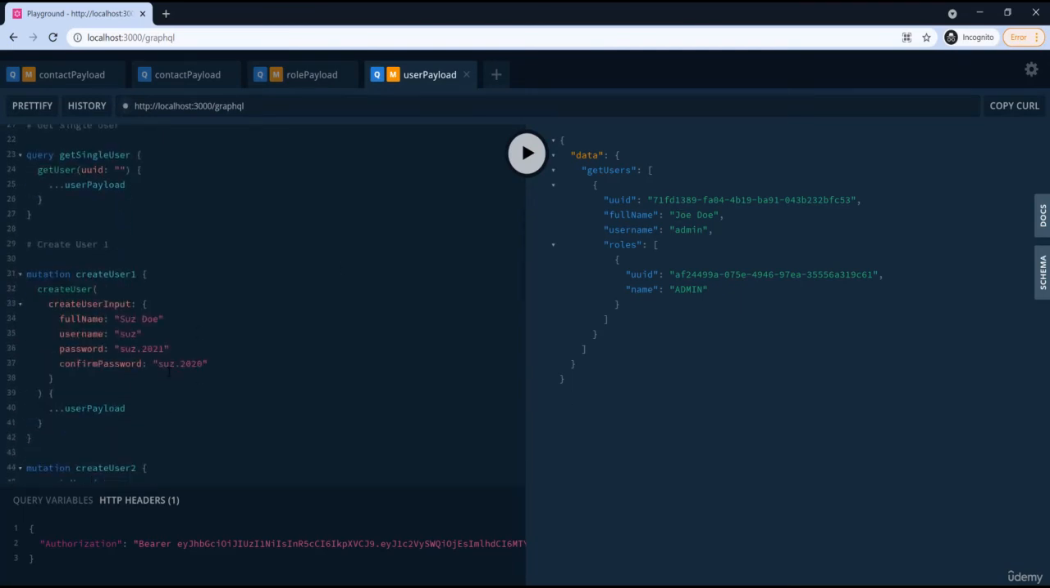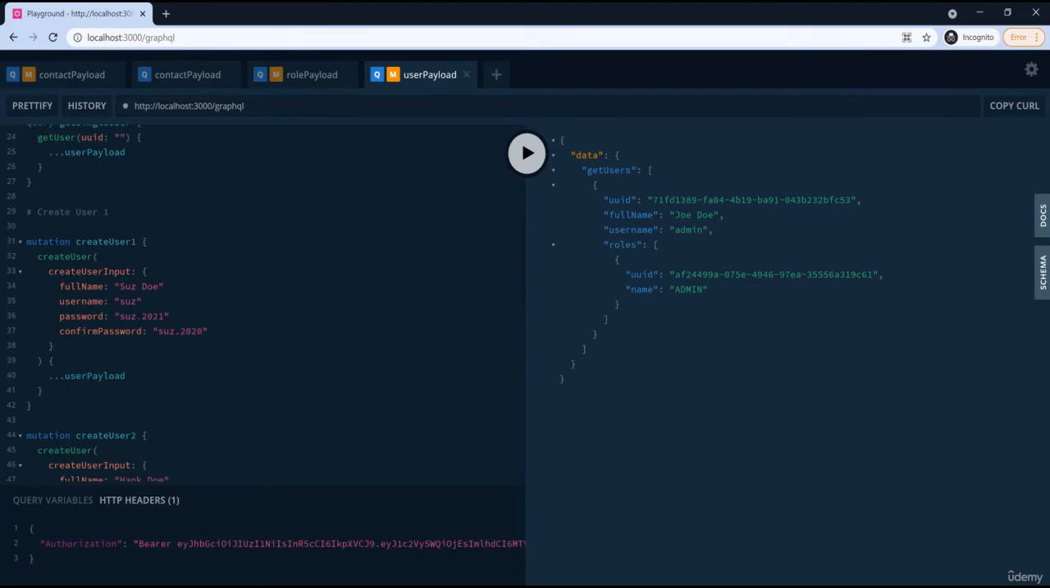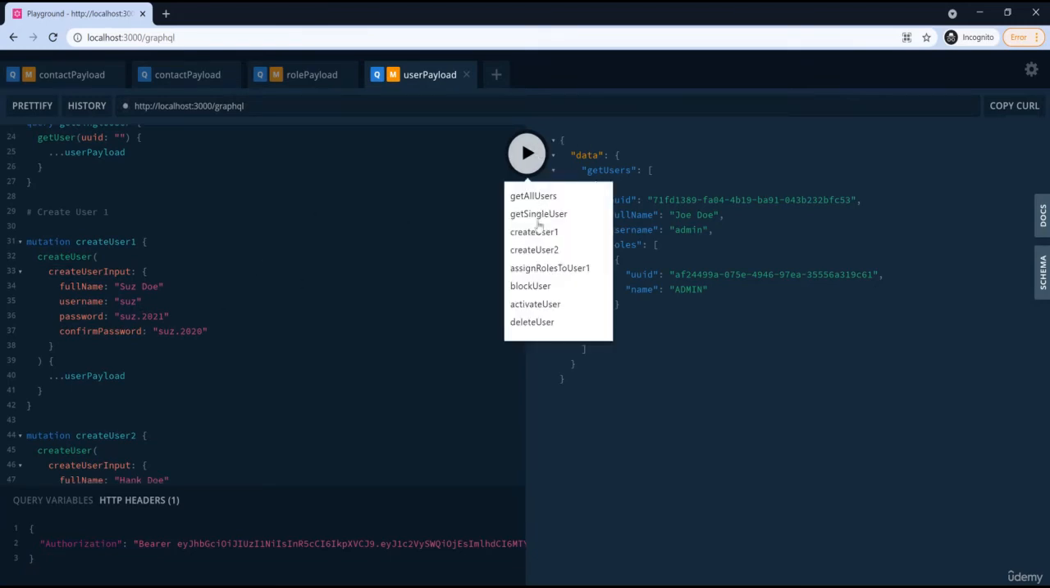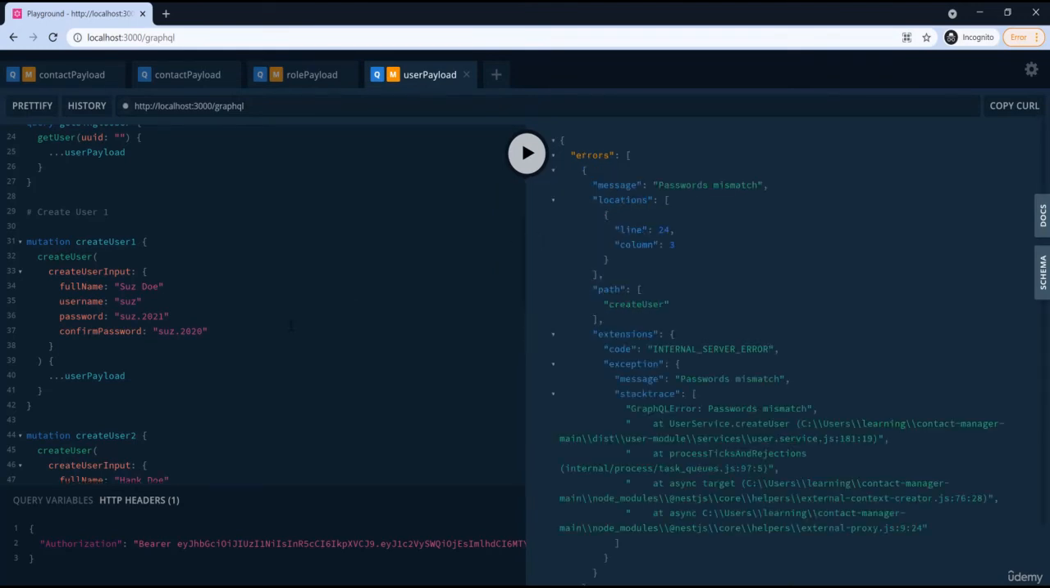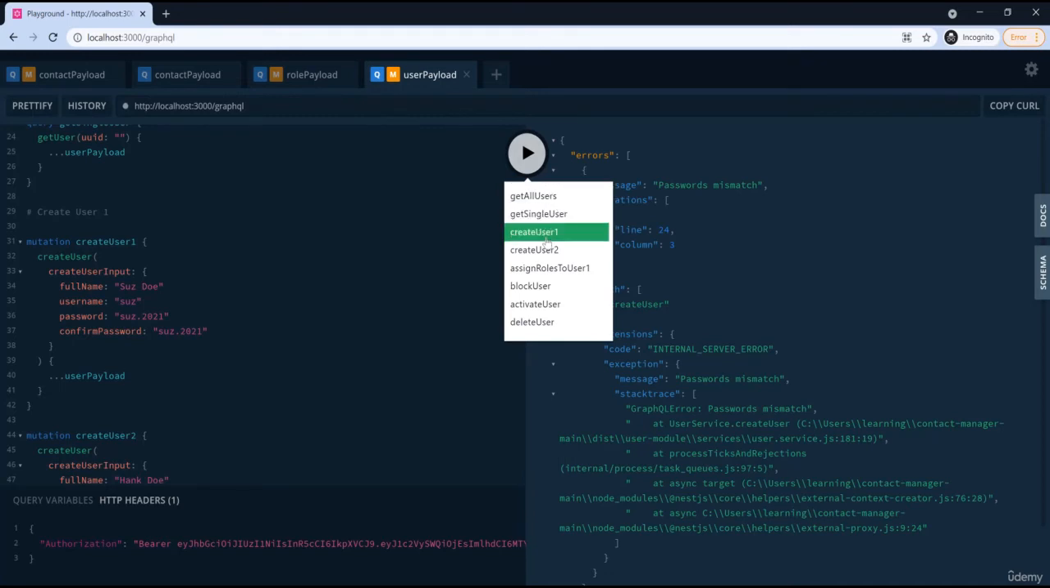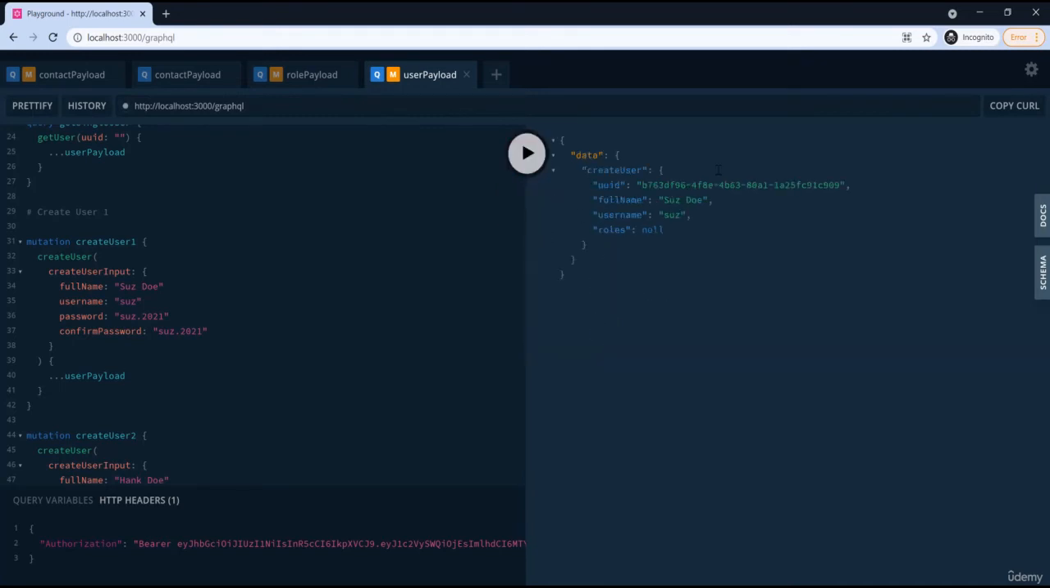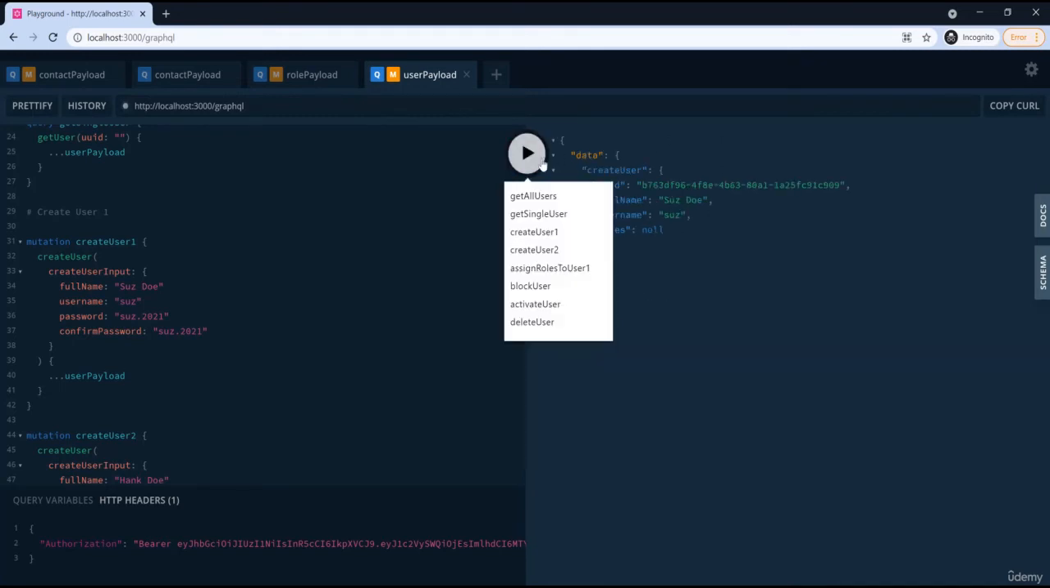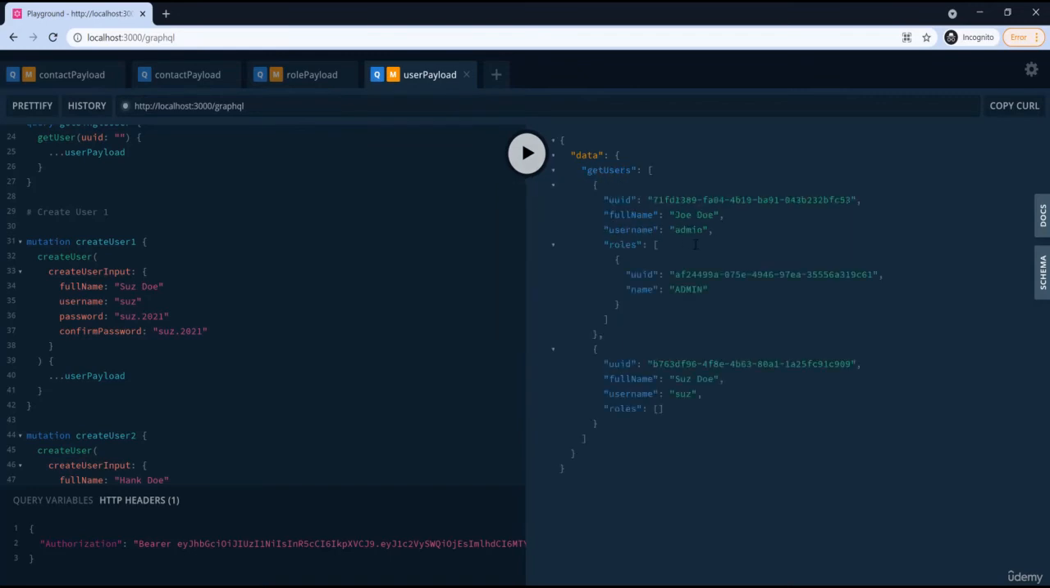This time I'm going to create Sus. So as you can see, this one here, I'm going to create Sus. Let's create first user Sus. Password mismatch. Let me go put your password, write the password, and I'll let you create again. And as you can see, I made it create this. If I get all users, you can see I have this admin and I have this Sus.